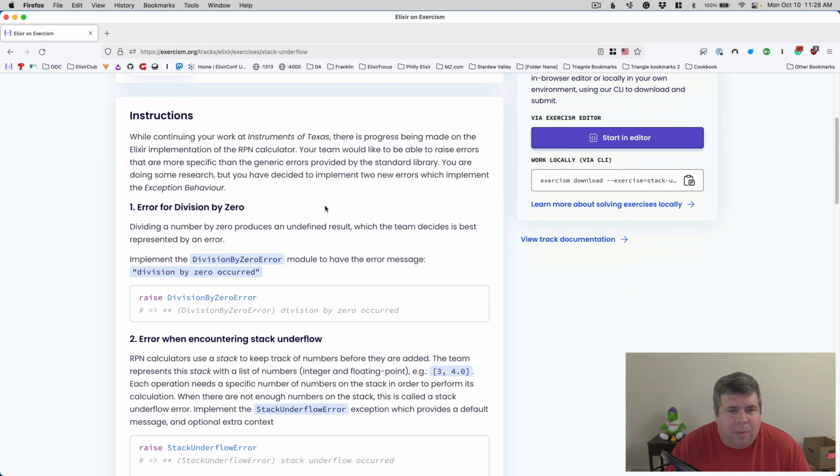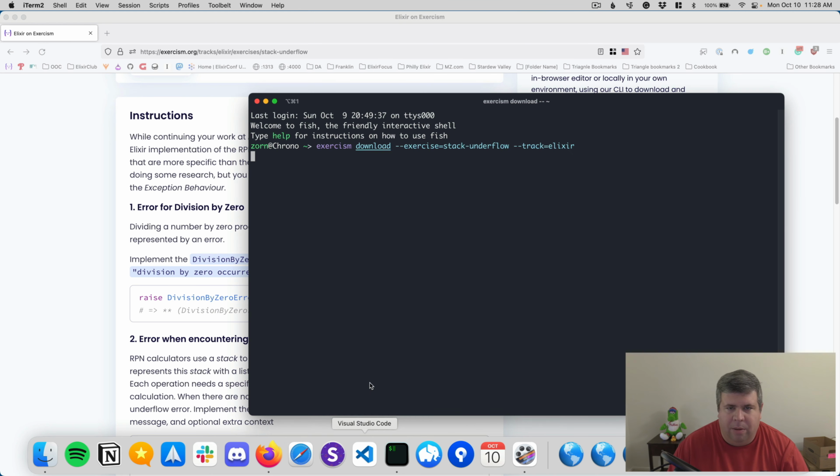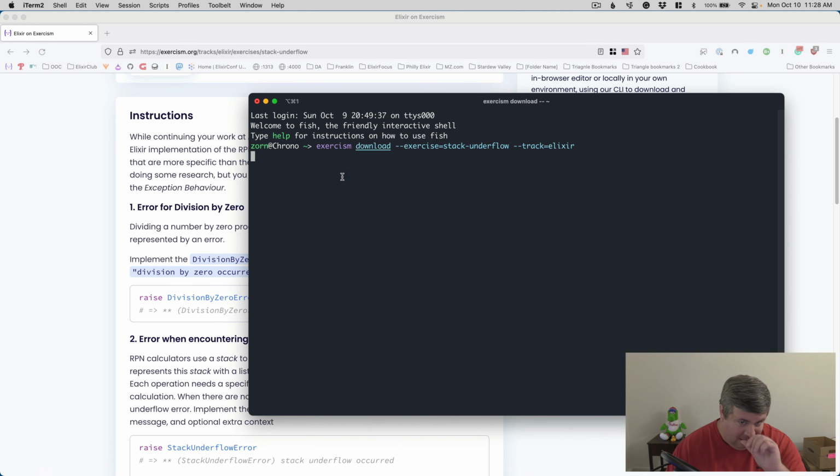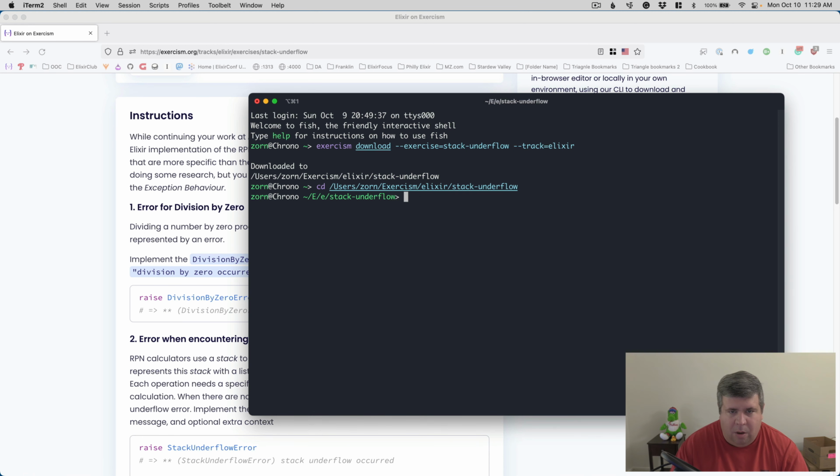Well, continuing your work at Instruments of Texas, there's progress being made on the Elixir implementation of the RPN calculator. Your team would like to be able to raise errors that are more specific than the generic errors provided by the standard library. You're doing some research, but you have decided to implement two new errors which will implement the exception behavior. All right, so with that done, let's download the example, and we'll open it up in VS Code.